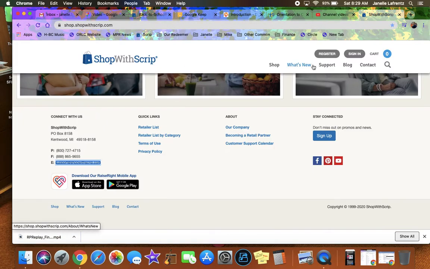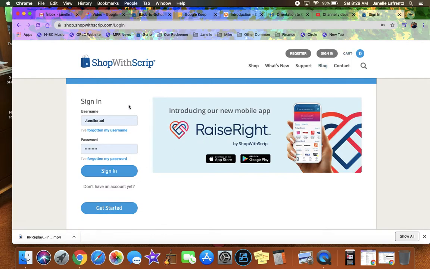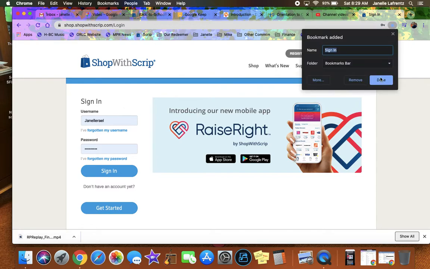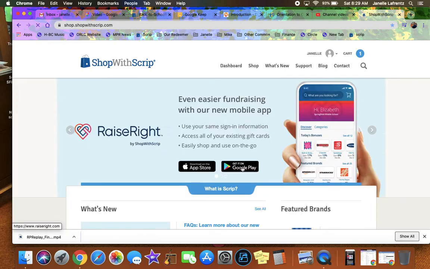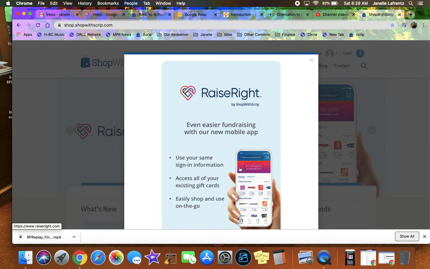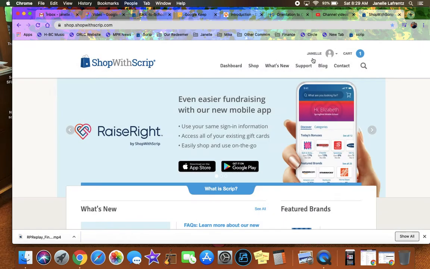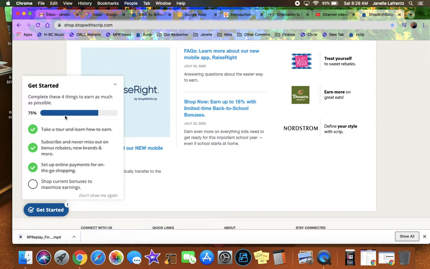So here is Shop with Scrip. I'm going to sign in. Once you have everything all logged in, you can save this to your bookmarks bar so that you know where it is in the future, right? So here we are, hit sign in. And you're going to see this advertised everywhere. They just came out with the app, the Raise Right app. So this will show up, and then you should download it. It's really awesome. Click the X, and it'll give you all these little pointers to get started.